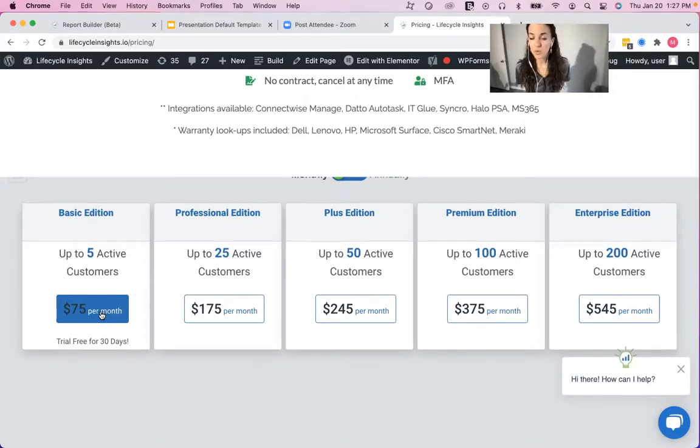But this is the story of Lifecycle Insights and really how we aim to automate your business review process so you can have the strategic conversation, not just technical or tactical.